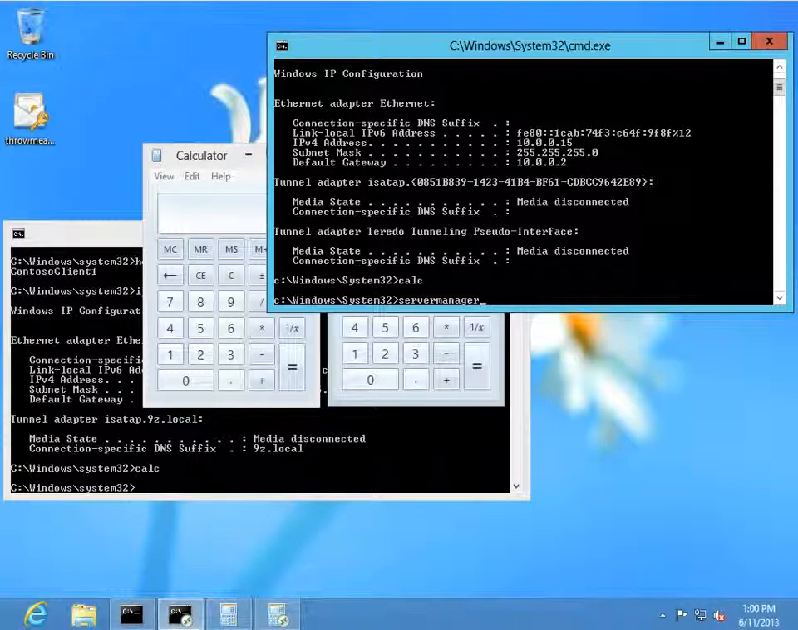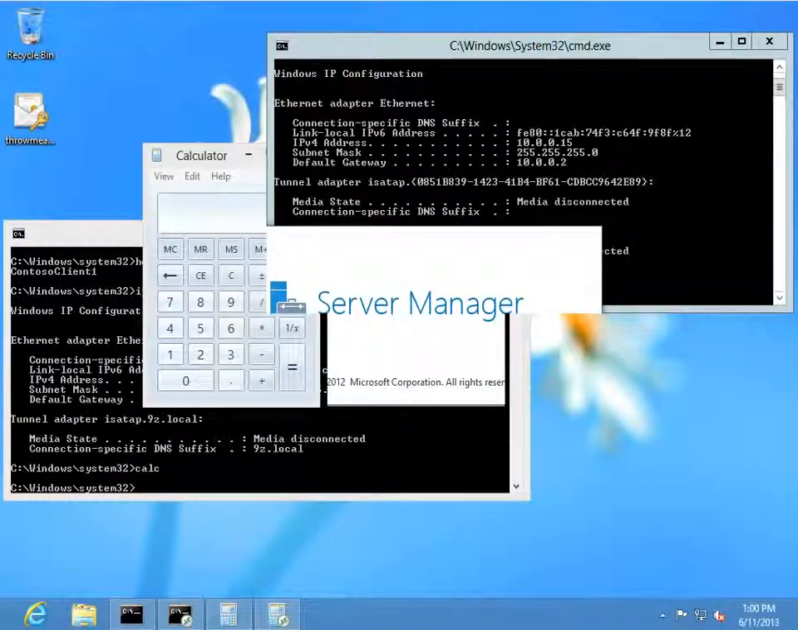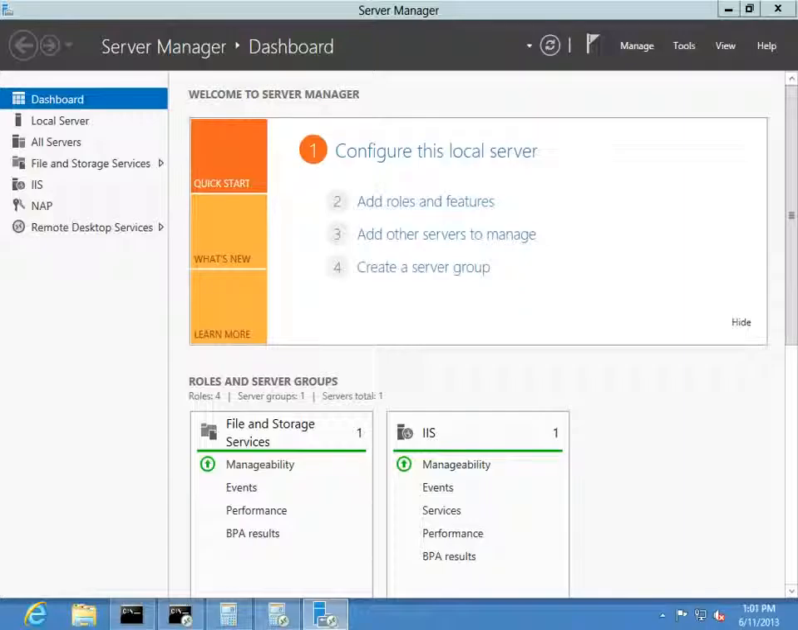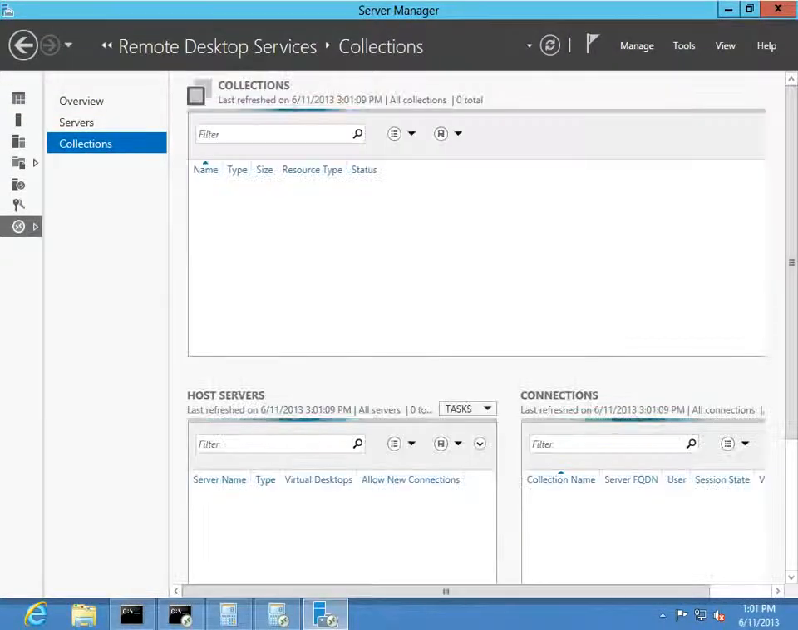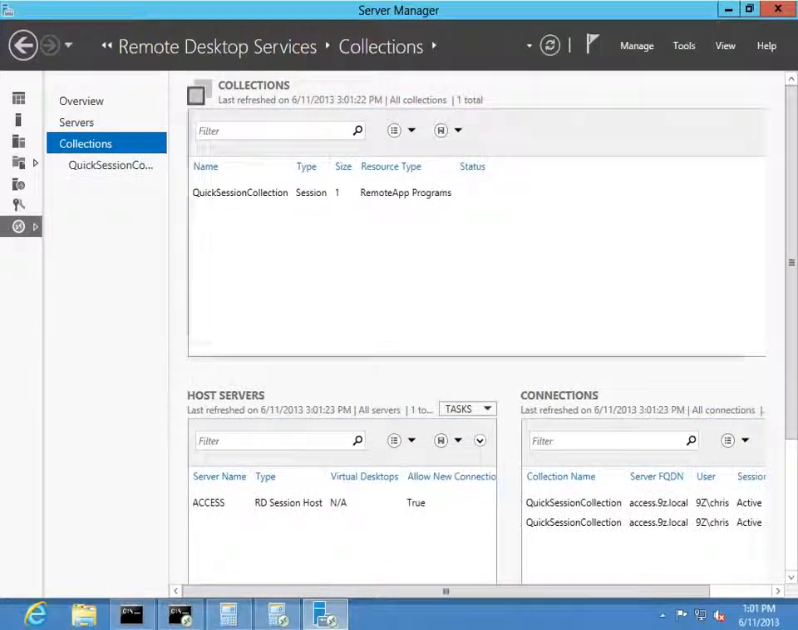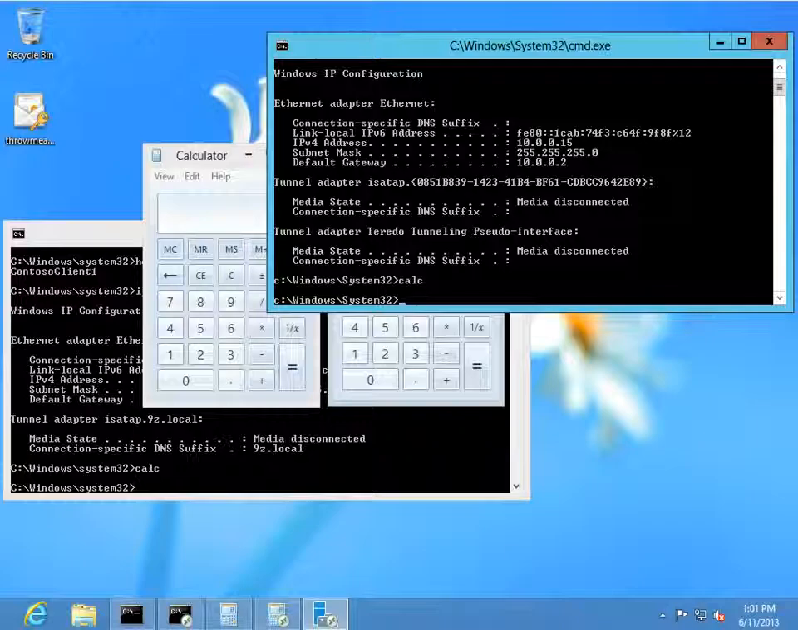Actually, I don't have to do that because I published it, right? I can go back to the start menu and I can run server manager from right there. And there it launches up the server manager actually on that server. It just looks like a local app. You can always get that little designator to tell you that it is a remote app type thing. But if I open up the remote desktop services and look at those collections that we just published a moment ago, and you see our little quick session collection and all the remote app stuff that we put in there. Now we're looking at the exact same thing here that we were over there. By having the command prompt published, I can pretty much get access to anything on the machine.